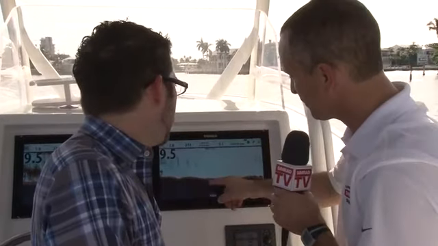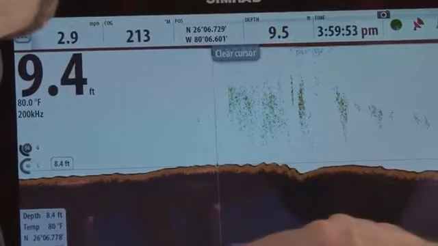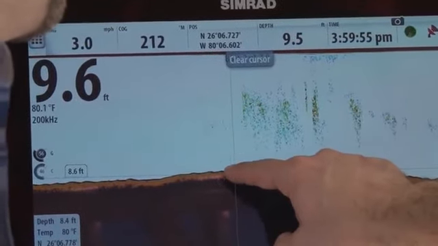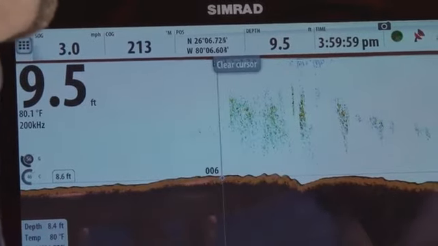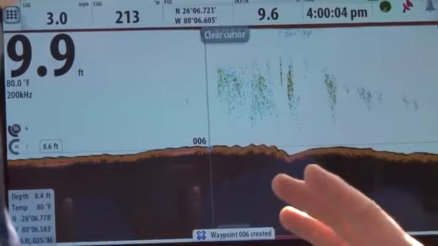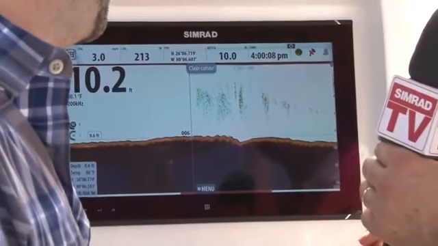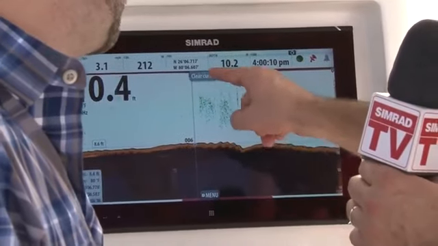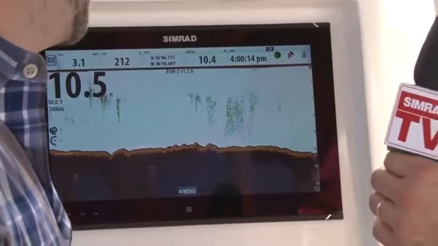I cleared that cursor, but if I scroll back, you can see if I want to save a waypoint again, I just press and hold on that area, and I save a new waypoint. Notice that it freezes here, but I'm still recording, so I'm never going to lose that important echo sounder information, so I never miss a beat on recording my favorite areas. When I press clear cursor, it just picks me right back up to where I left off.